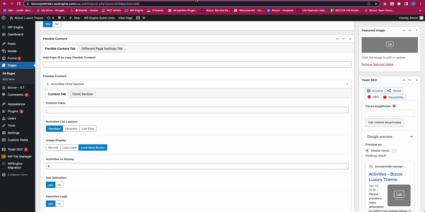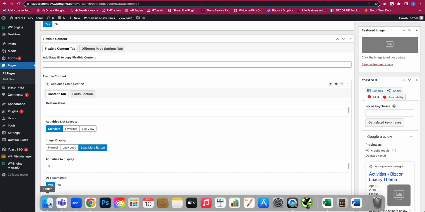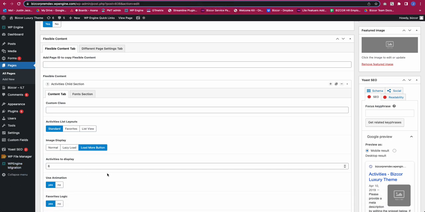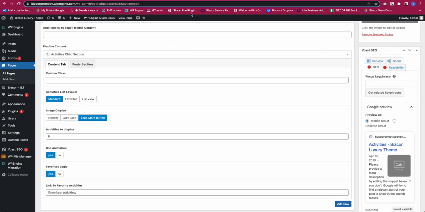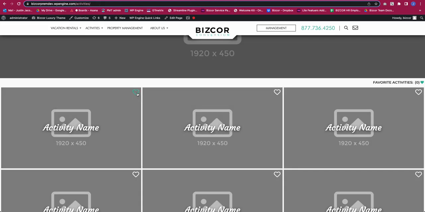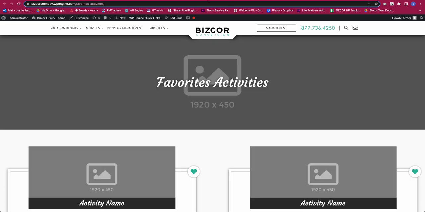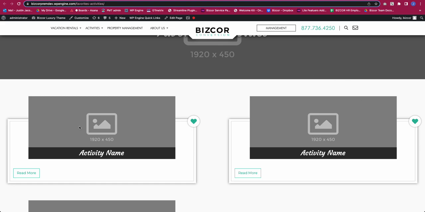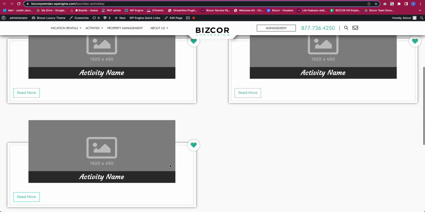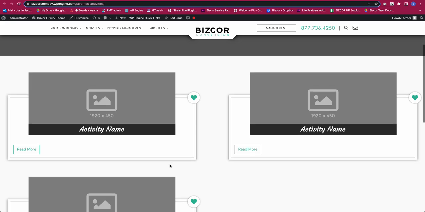We do have favorites logic available that is turned on right now for this particular example. Favorites logic is set to yes, and that's going to give you the little heart icons so your guests can favorite the different categories they're interested in, and that would provide them a link to the favorites page where it'll pull those items. If they're all filled out with content on their child pages, it can pull some descriptions, a link to that page, etc. It just creates a favorites page for your things to do categories.